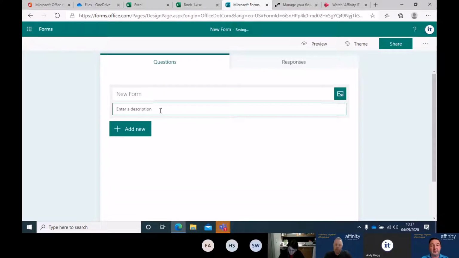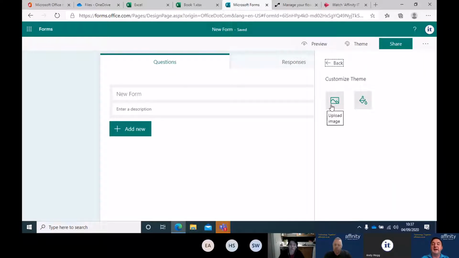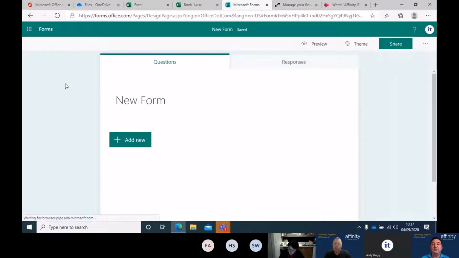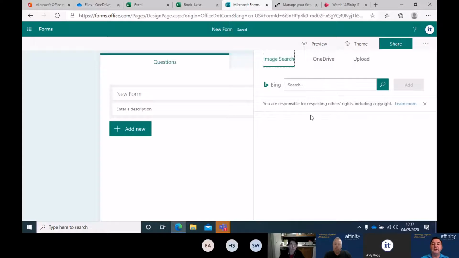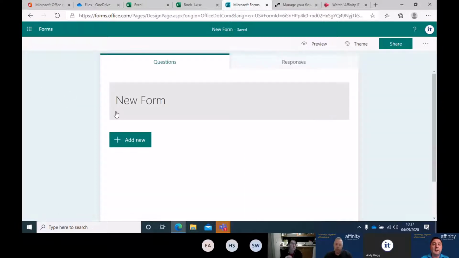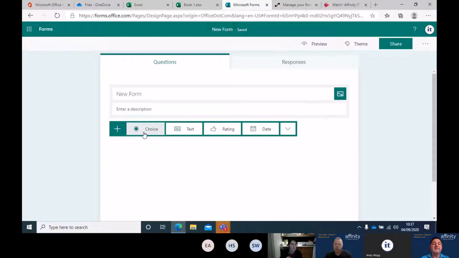You can put in a description, you can put in a background picture, you can put in a theme, so colors, or you can add your own. So you can choose one of the Microsoft ones, or you can just choose plus, and you can use a color or an image as your theme. So we're just not going to play around with theme. Here we can add a picture. So again, you can do an image search, or you can upload a picture to go in behind, when it goes here as well. So you can put in more description information here.